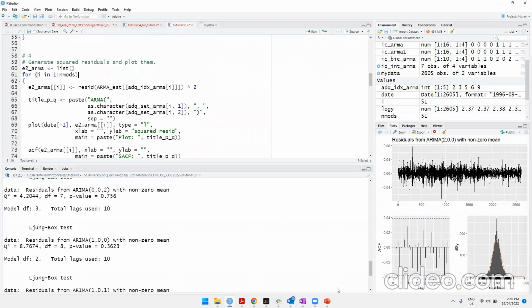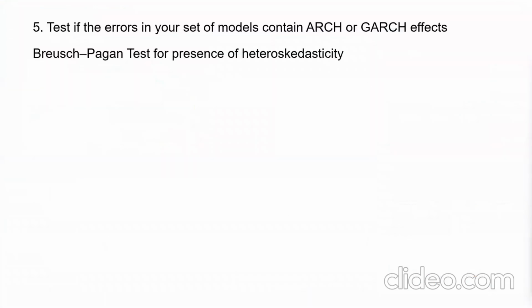Okay, now what we're going to do is test if the errors in the models that we selected contain ARCH or GARCH effects. To do that, we're going to perform the Breusch-Pagan test for the presence of heteroscedasticity. The null hypothesis in this test is that there are no ARCH effects. So should we not reject the null, that means that we should not model the conditional variance using the structure that we discussed earlier. It's white noise, and we should not model it.